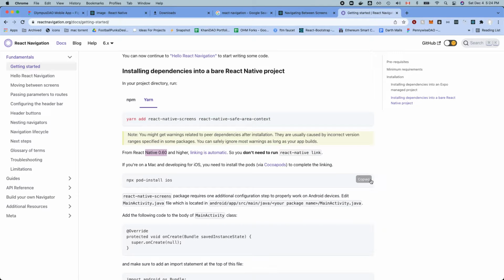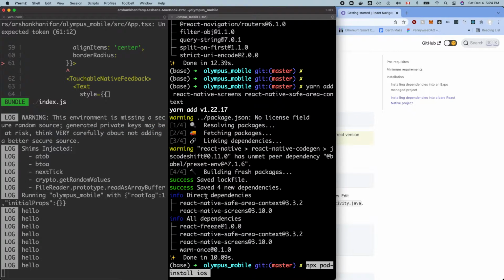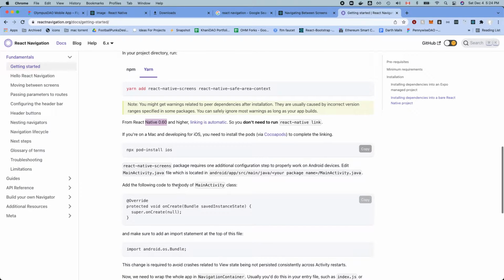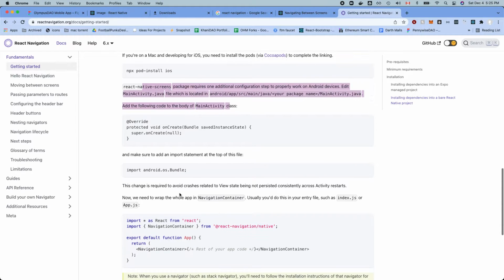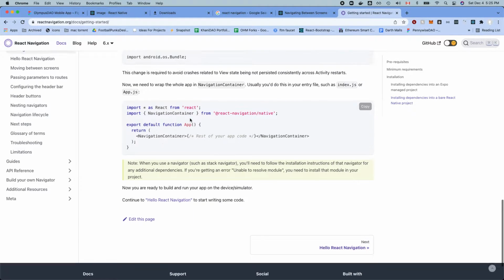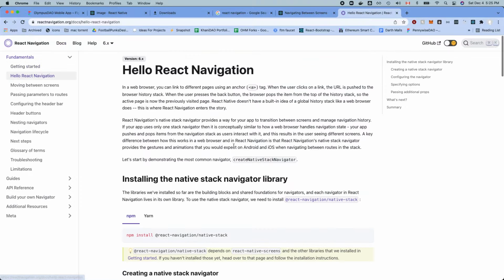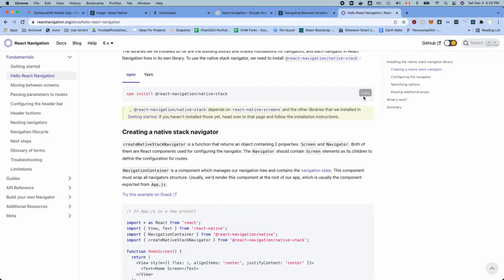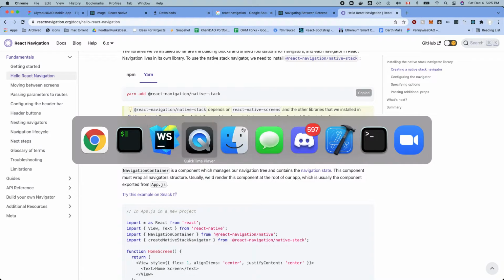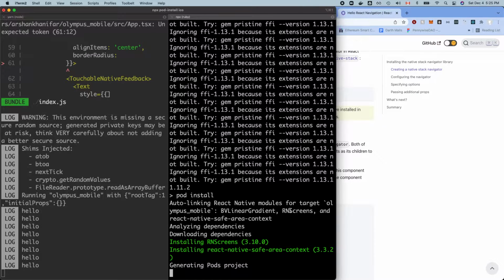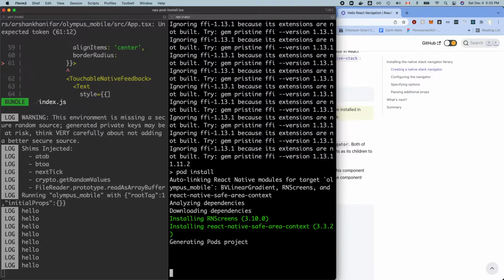npx pod-install ios, I'm guessing I have to run this. All right, cool, let's run it, and then go back here. Let's see what else it asks me to do. React Native Screens package requires an additional configuration step to properly work on Android devices. We're on iOS, so you don't have to worry about that. All right, cool. So let's go to Hello React Navigation, and we need to install this native stack, which I believe we have not installed. All right, let's wait for pods to install everything else. And once it does, we can continue.